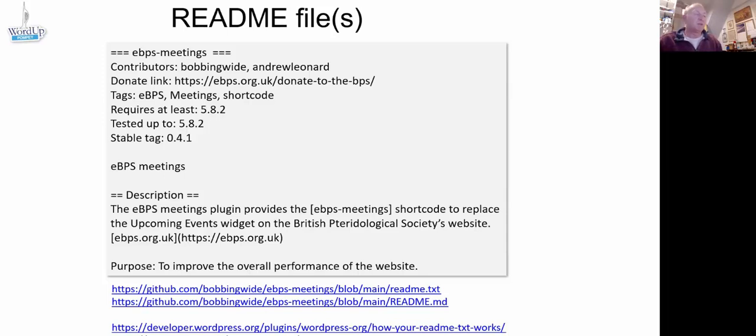Right, so we have requires at least, so it needs WordPress 5.8.2 and it's tested up to WordPress 5.8.2, and the stable version of this plugin is 0.4.1. Now this is information that we put onto a plugin if it was going to go into the WordPress.org repository. When you're choosing a plugin from the WordPress.org repository, if it's tested up to version 2.9, it's probably not a very good plugin to choose, because WordPress is now nearly 5.9.